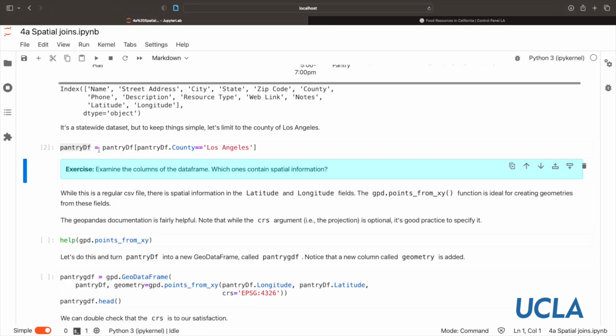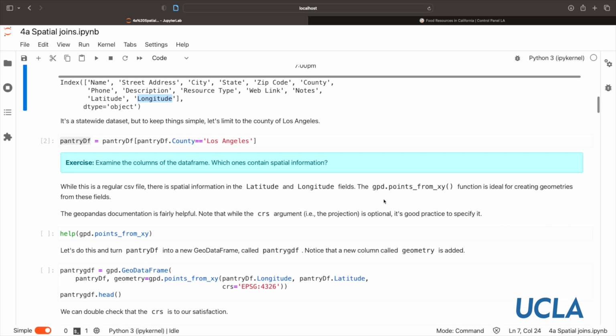Well, this is a regular CSV file, right? So it's not spatial inherently. But there are 2 columns that may be useful, latitude and longitude. So the trick here is how we convert these to a spatial object that GeoPandas is going to know how to interpret. Right now, there's nothing special that means these are just 2 columns that could be anything. They're just called latitude and longitude. GeoPandas doesn't recognize these automatically. So we're going to use the GPD points from XY to create the geometry from these 2 fields.